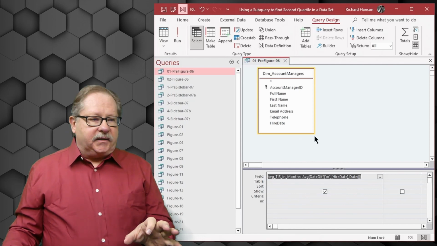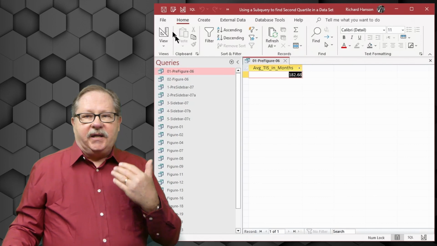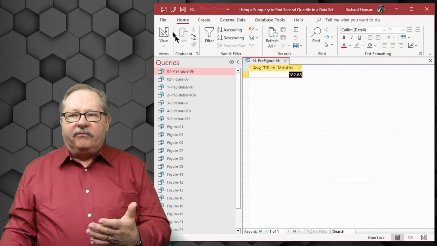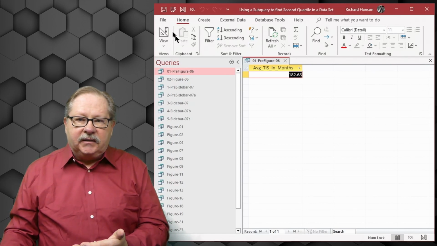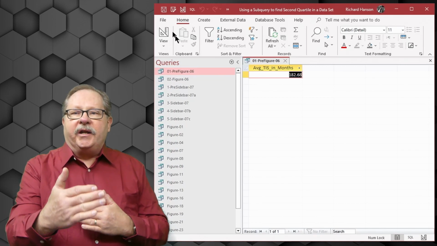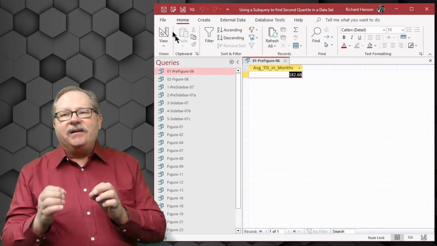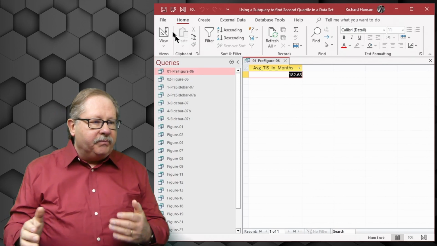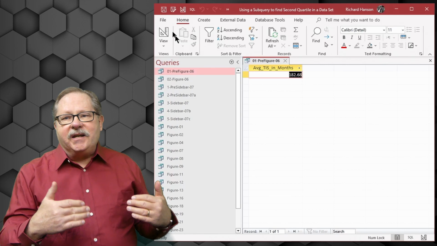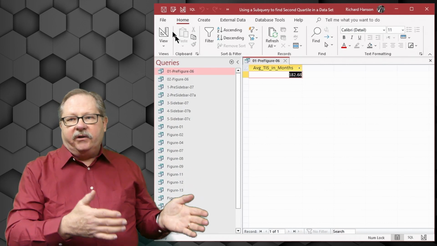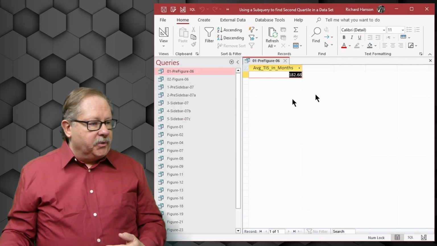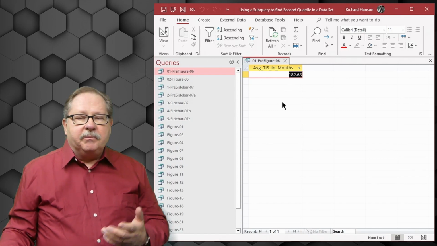In doing that, I can run this and I get a single number. Now that's critical. If I'm going to use this subquery as a criteria in my other query to figure out who's been here longer than average, I need a single number returned by my query. So I have it in a totals query, taking the date difference between the hire date and the current date and then averaging them all together. The average number of months with the company is 182.